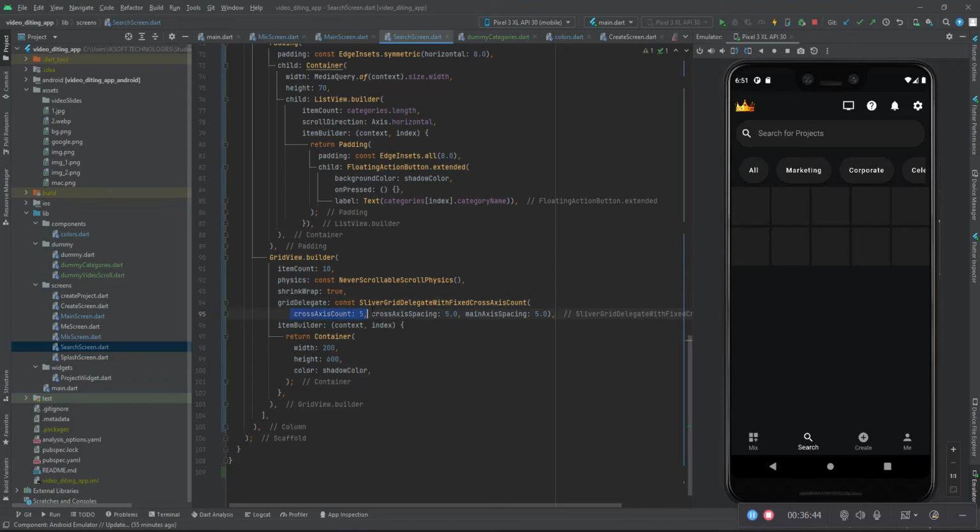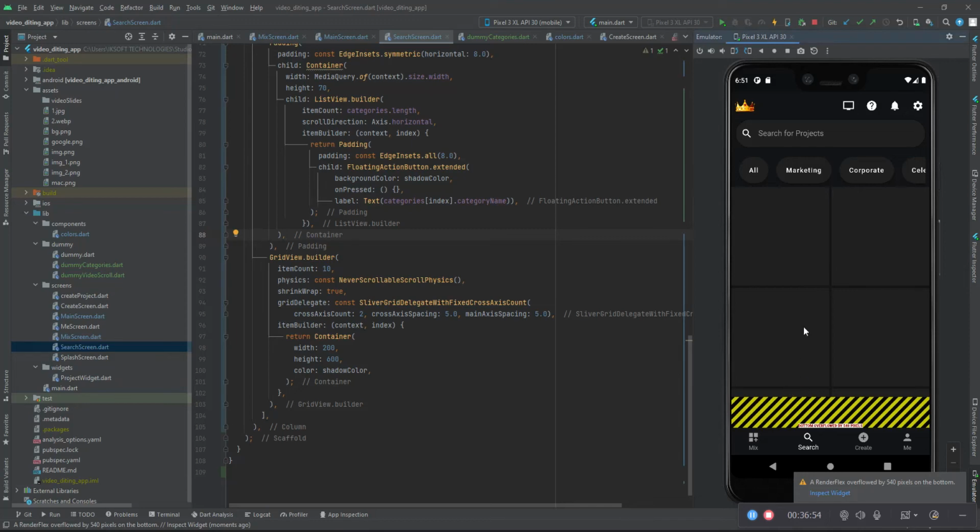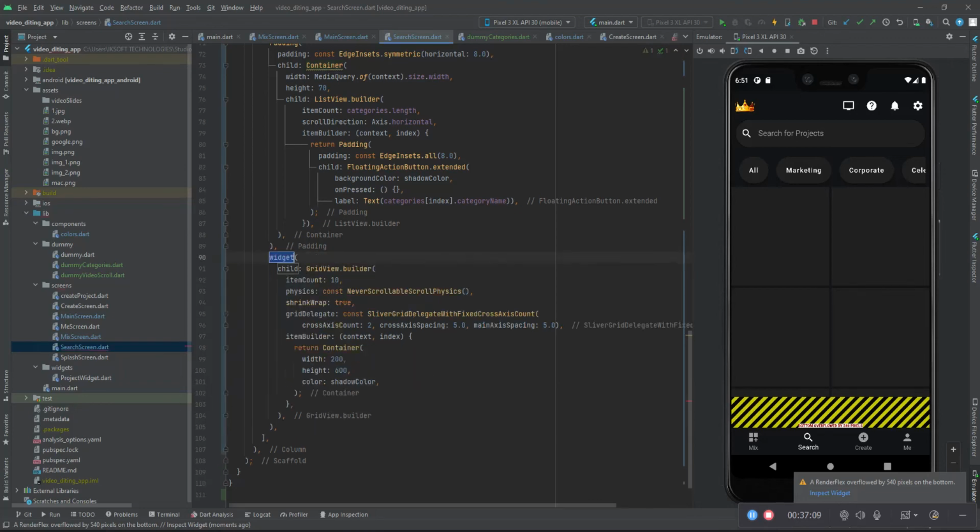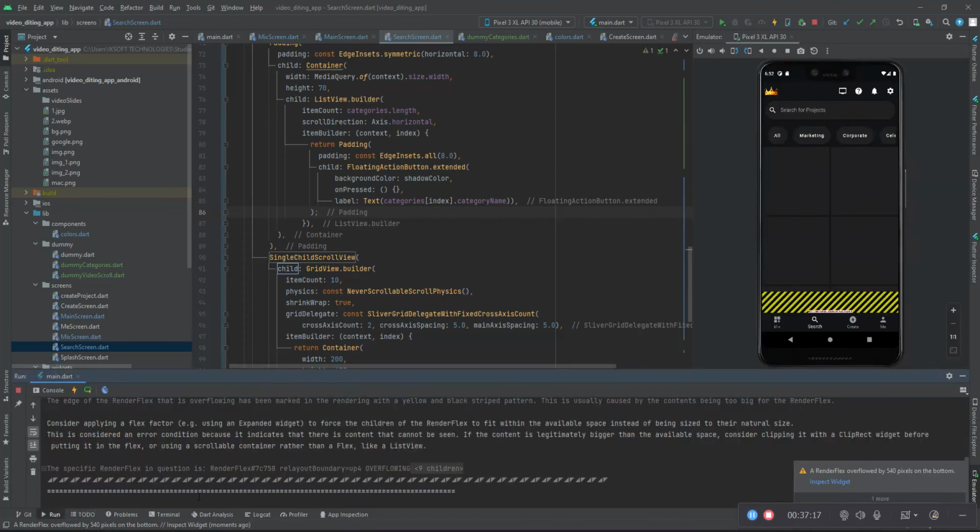Okay, so we have the cross axis count. It is 5. It is too much, so let's set it up to 2. And now with a 2 we can see it's actually going to do like this. And I think we are returning just a container. So let's see, can we wrap this up with a single child scroll view? Let's see how it's actually going to respond to this. Okay, so there is an overflow for this.